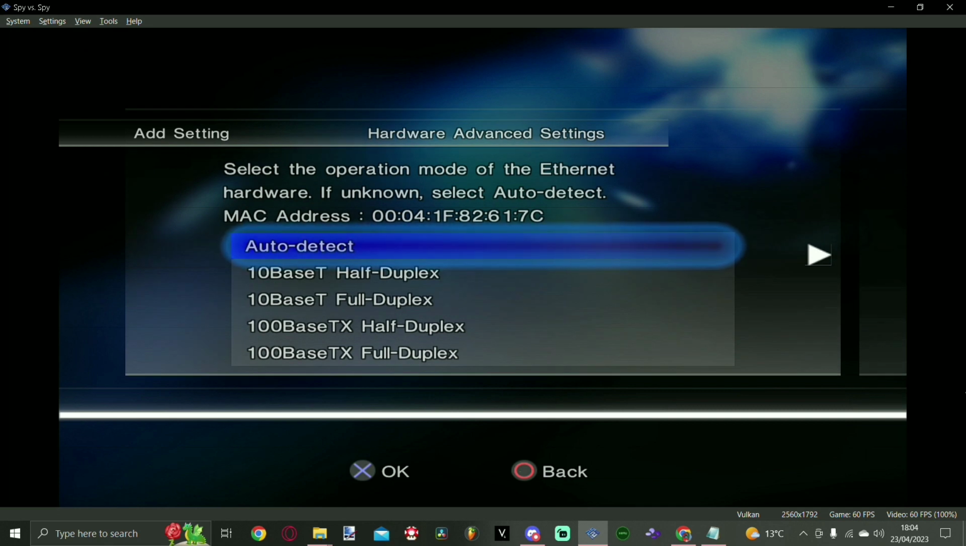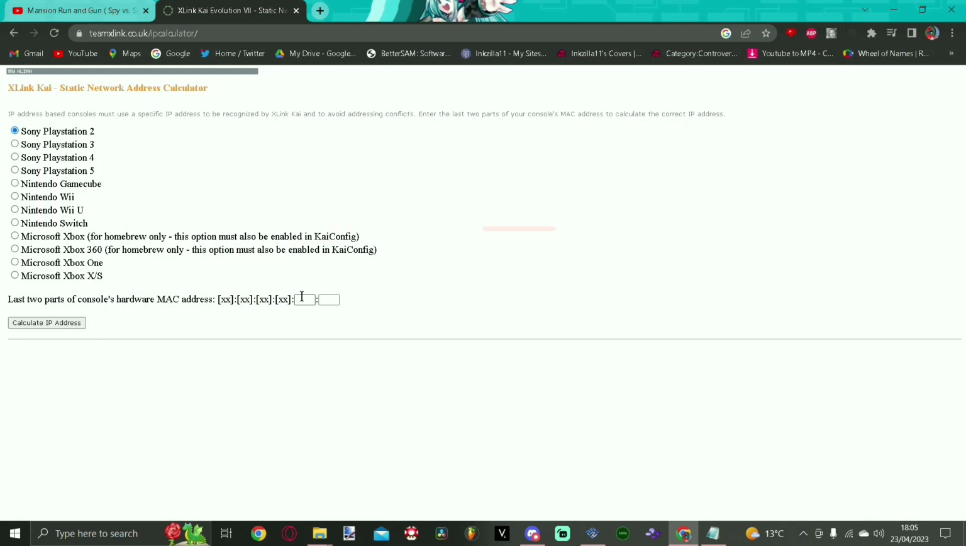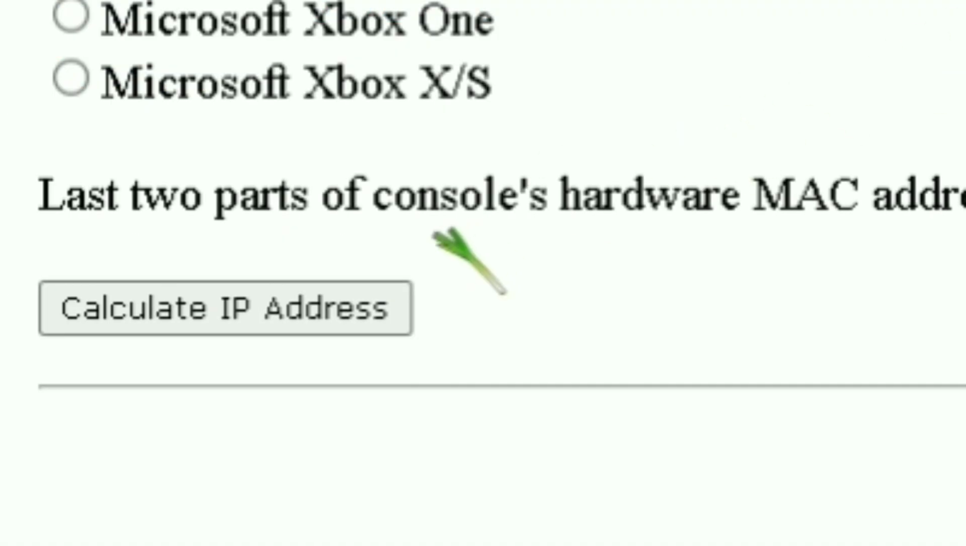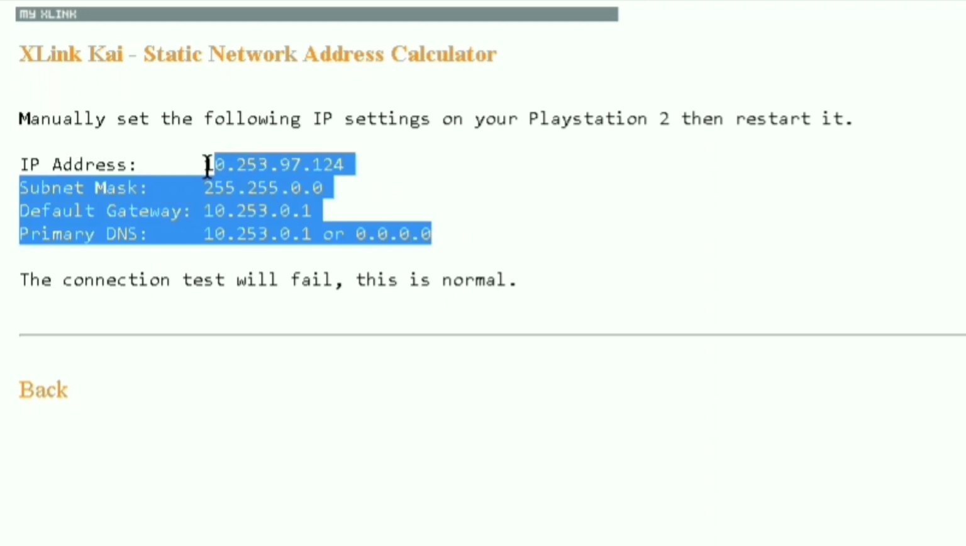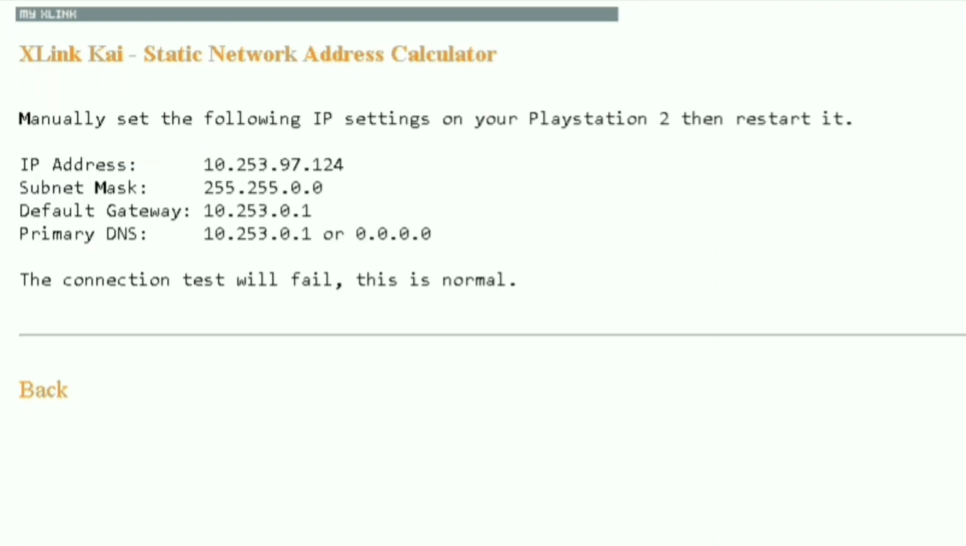Now here, you have the MAC address. If you look right here, you want to look at the last four characters of your MAC address. Mine here is 617C. What you want to do is open up the Xlink Kai IP calculator, and type in the last four characters of your MAC address. And then you click calculate IP address. Then here you want to copy all this information for later, because obviously this is needed.